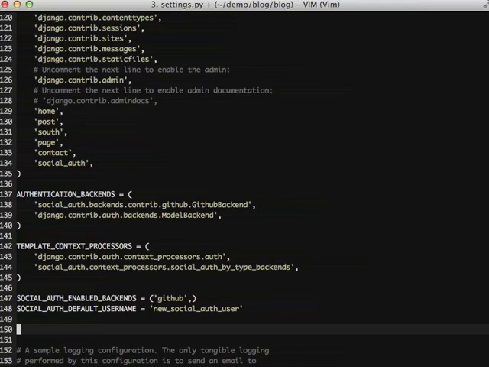So again, if you want to do Twitter, GitHub, and Facebook, you would have a Twitter app ID, a Facebook app ID, and a GitHub app ID. And the same thing with the API secret key. You would have to set all of them in your settings file. We're just going to go with GitHub.